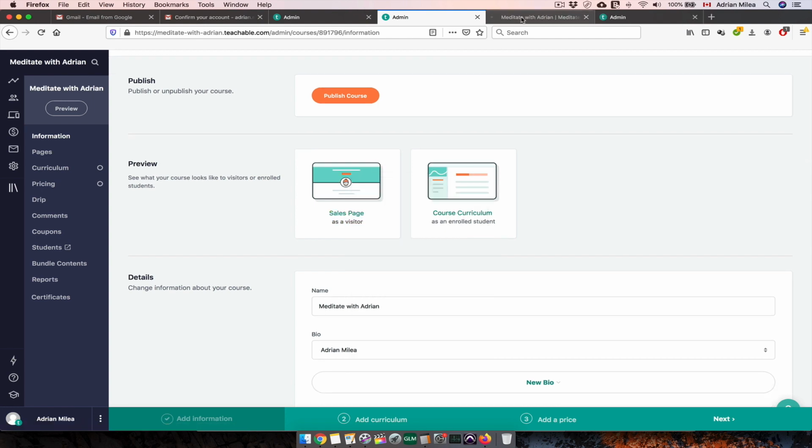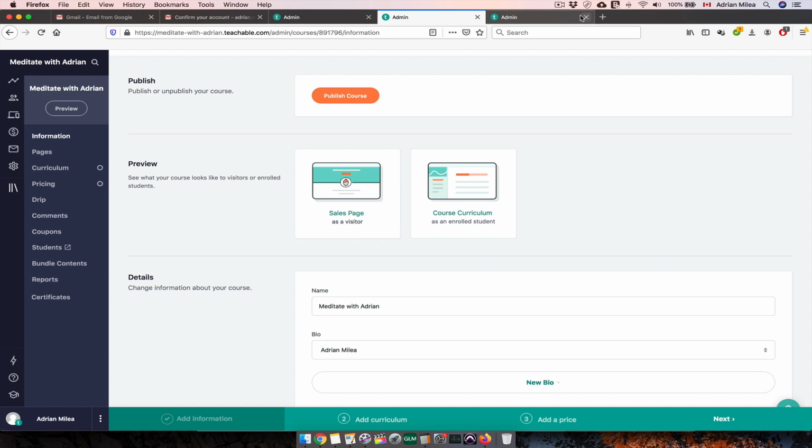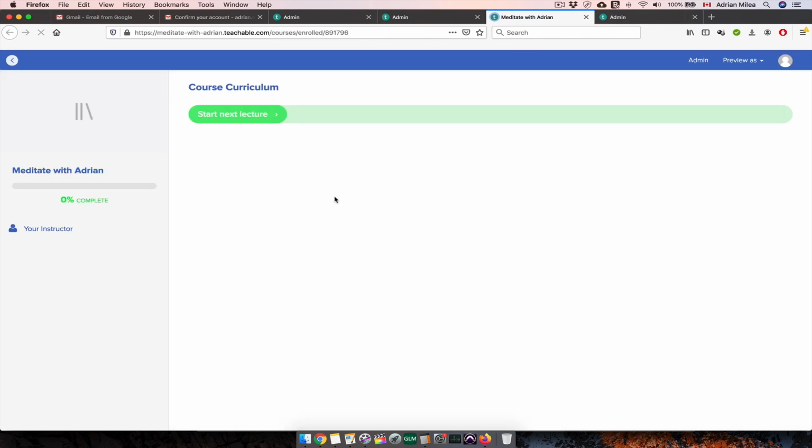Then you can preview the sales page, which is the page that the visitors see when they are reading about your course. Then you can see the course curriculum, which at the moment doesn't have anything in it. By the way, I should change these colors as soon as possible, but for now, let's continue.